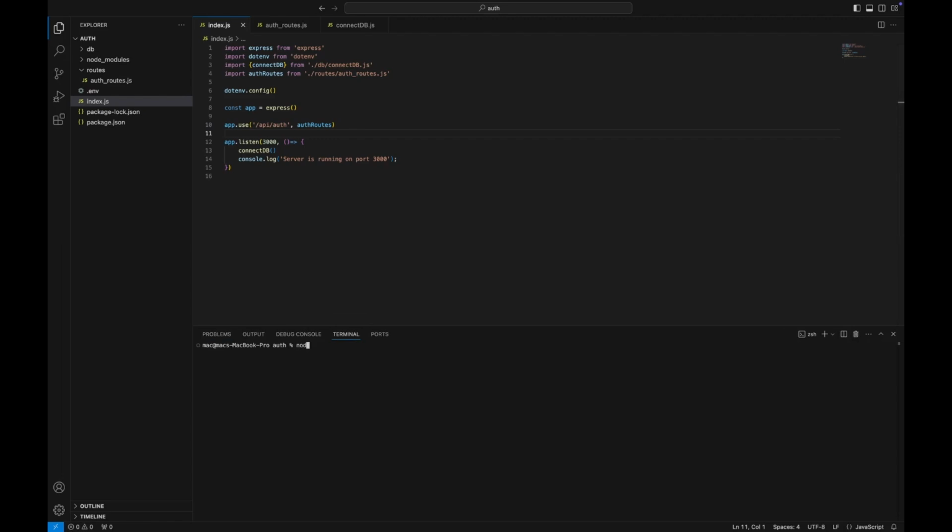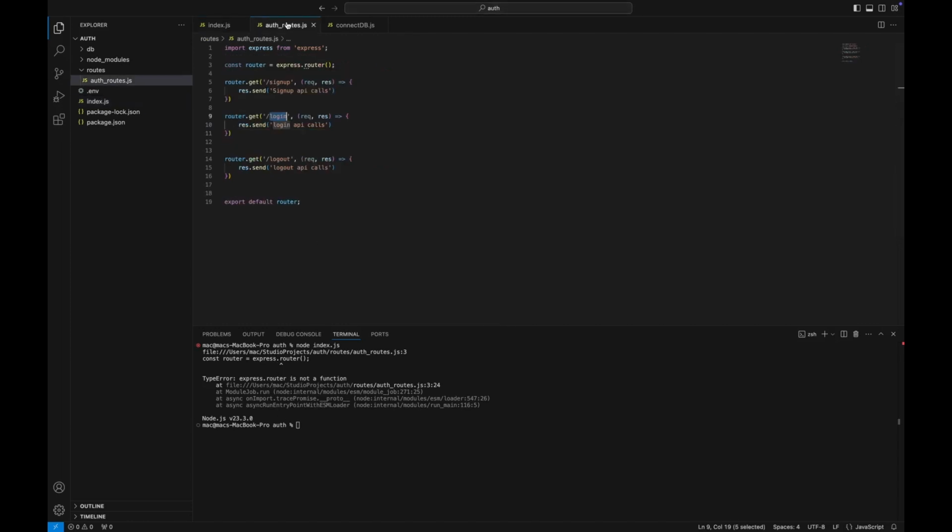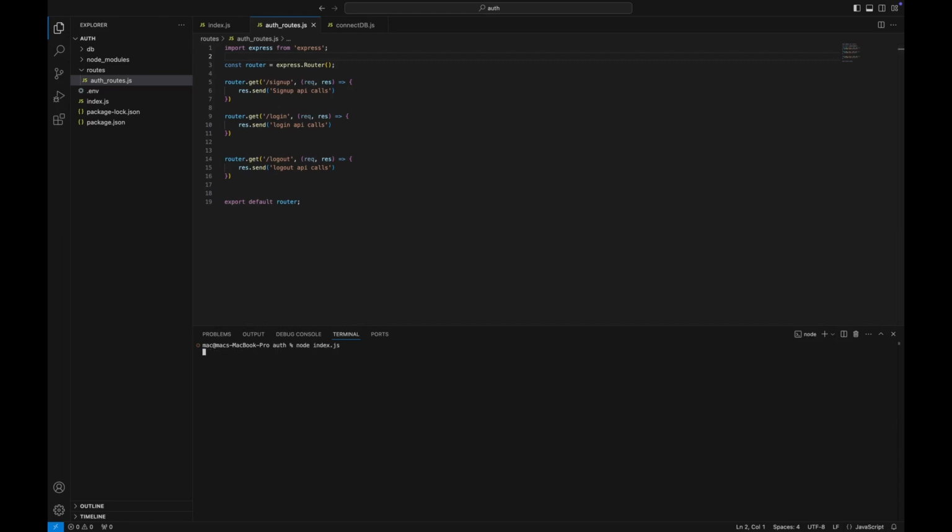Here we will run node index.js. Okay, it's giving an error here. Yeah, here it will be router. Now save this, clear it, and now node index.js. Okay, MongoDB is connected, server is running on port 3000.